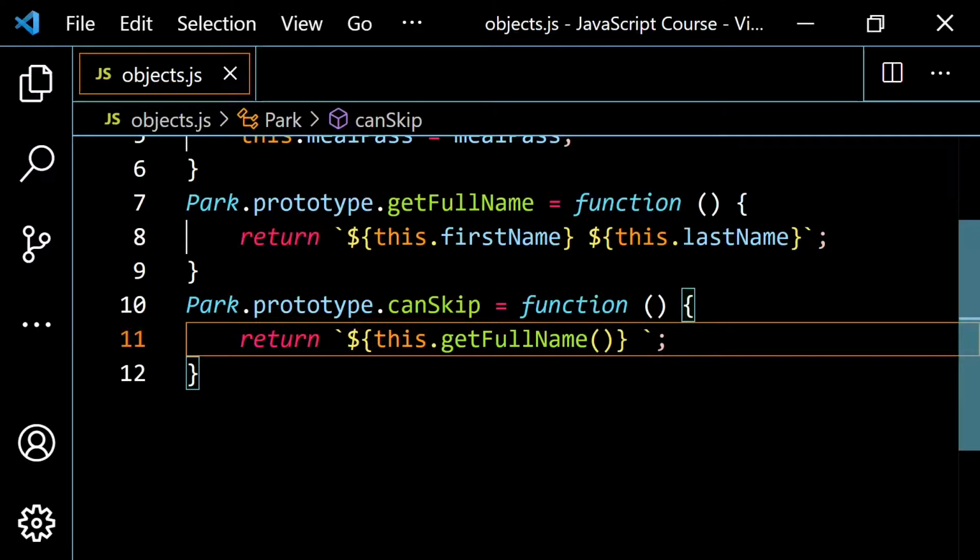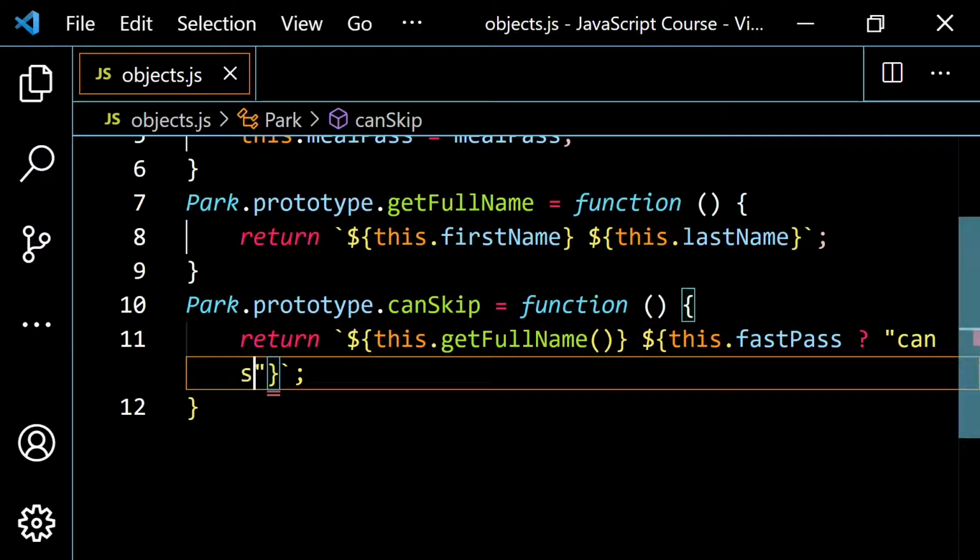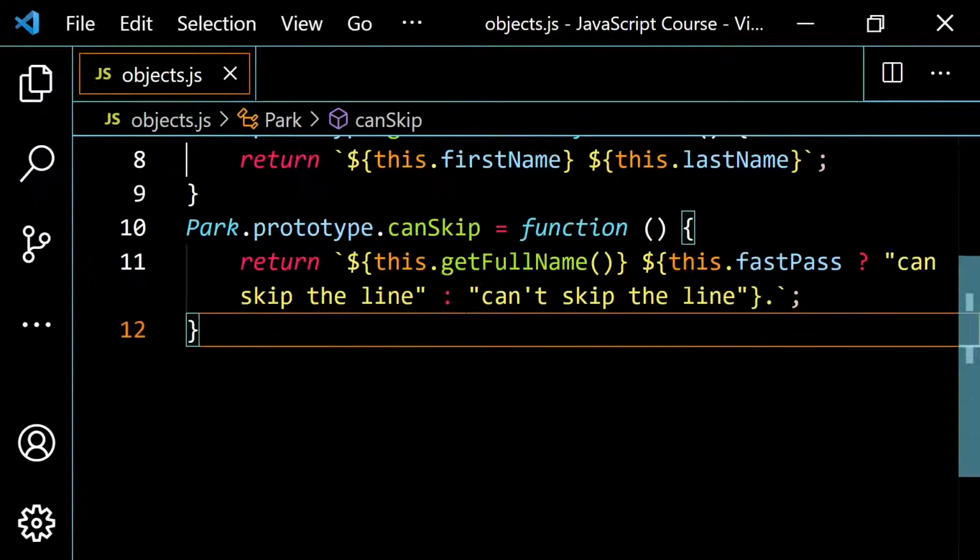And inside of this, I'm just going to ask if this dot fast pass is true or not. This is going to be a Boolean. So if it's true, I just want to say can skip the line. And then if it's false, then I just want to say can't skip the line. And then we can just put a little period here to finish that up. And then let's make one more based on if you can eat or not.